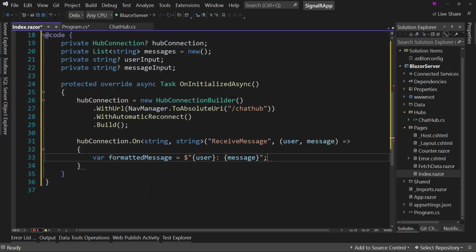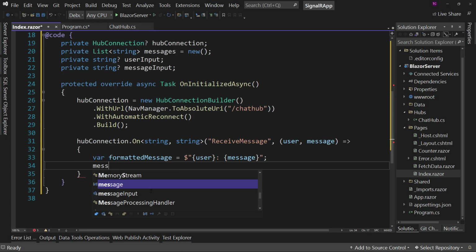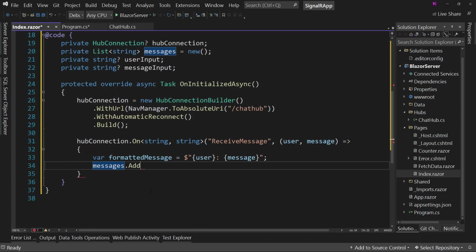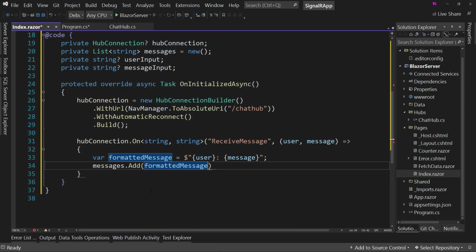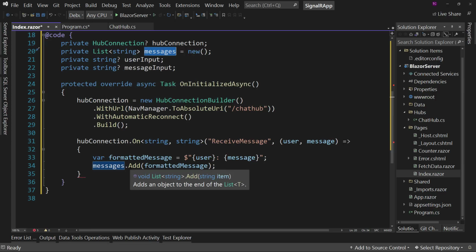Okay, so we're just creating a new string that is the combination of user and message with a colon in between. Now we have this, we're going to say messages dot add formatted message. Remember that messages is a list of string which we're going to display on the page and say, hey, here are all the messages that we've received.